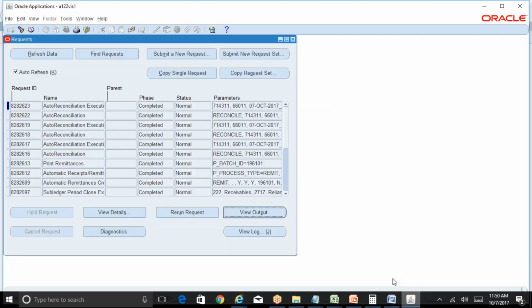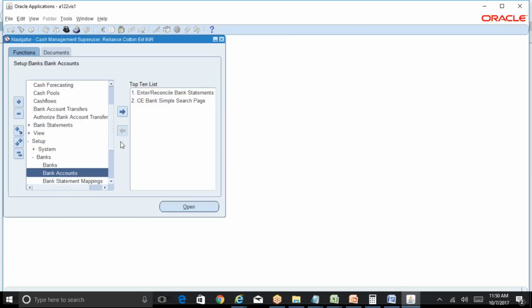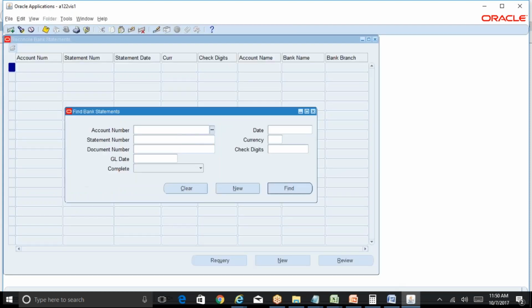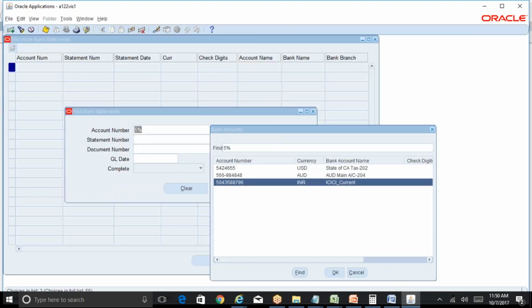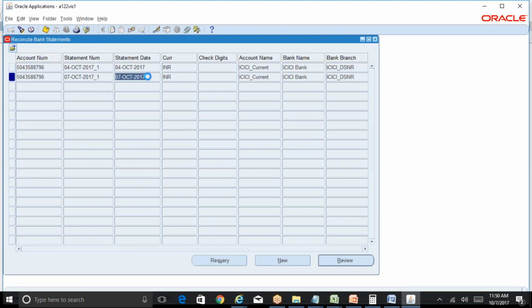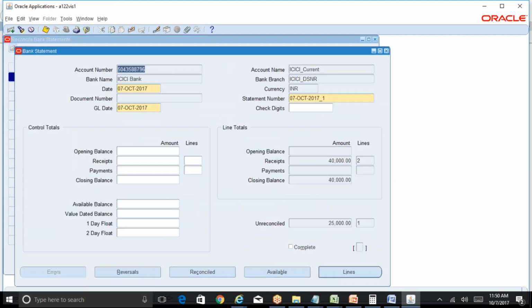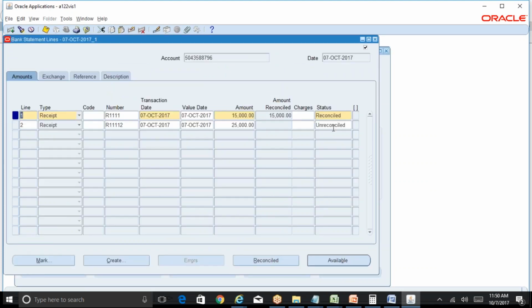Okay, again it says no errors. Let me search for the bank statement. Still not reconciled.